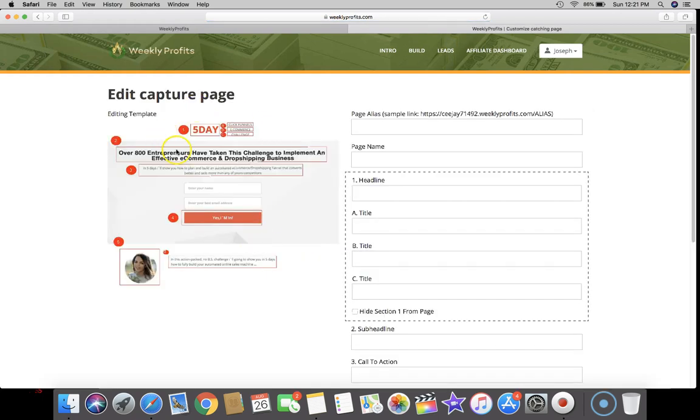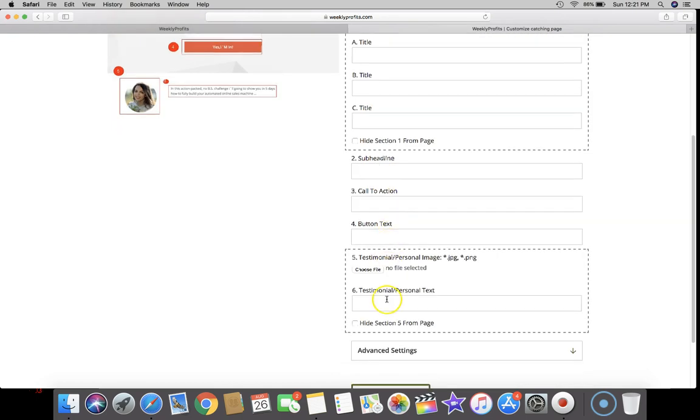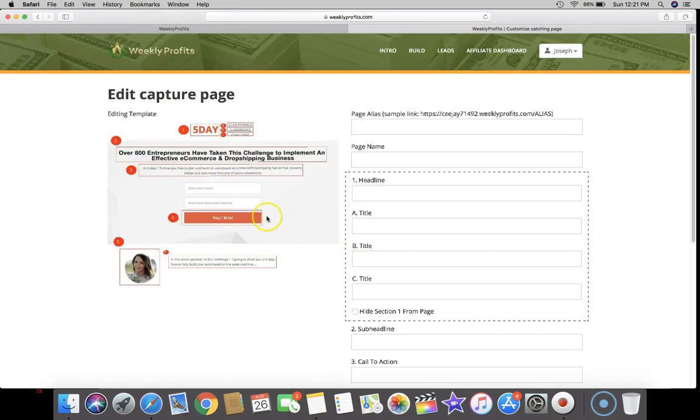So first things first, you're going to edit your capture page. As you can see, it's coded with numbers and letters to show you what each step edits which part, okay? So your page alias is basically going to be, when you create weeklyprofits.com, you get your own website, right? It's basically your weekly profits username .weeklyprofits.com/alias. So you can make this say anything. You can make it say capture, you can make it say opt-in, you can make it say pudding if you wanted it to. It could be anything, okay?